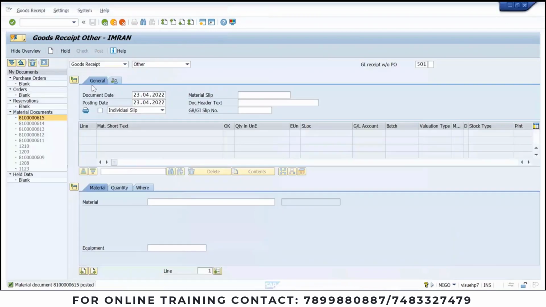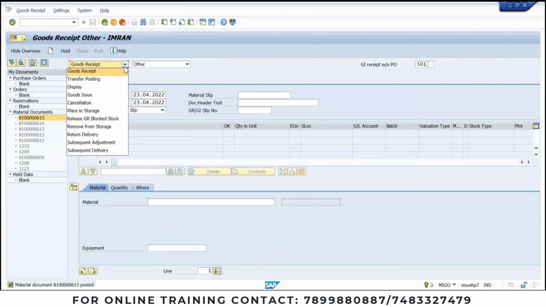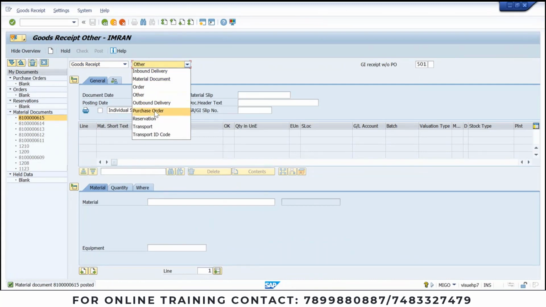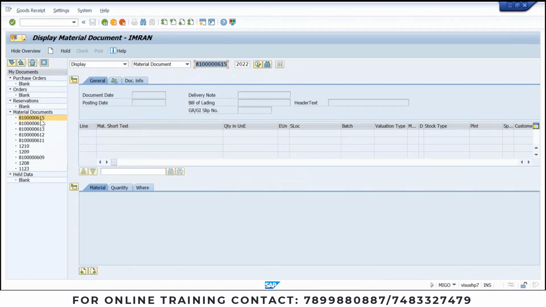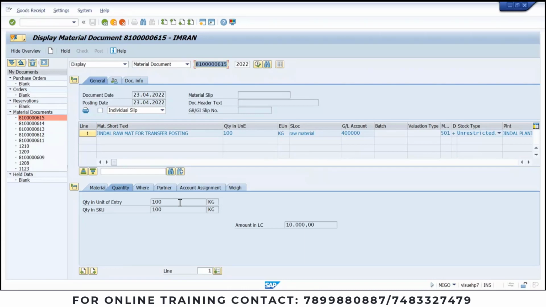So where will it fetch? If you come back to this, if you click on goods receipt, if you click on display, yeah, goods receipt, come to material document. See, if you just copy this material document and paste it, press enter. Right? You just go to display. So give this material and press enter. So once you press enter, see, this is our GR without PO. Okay.